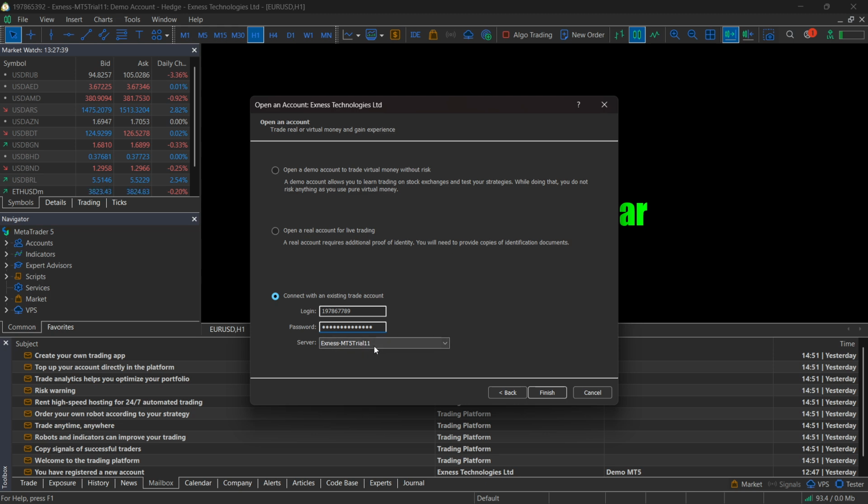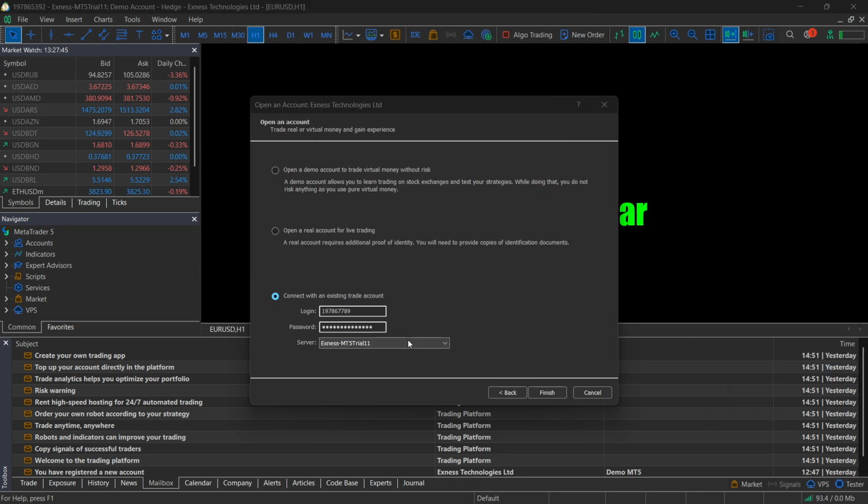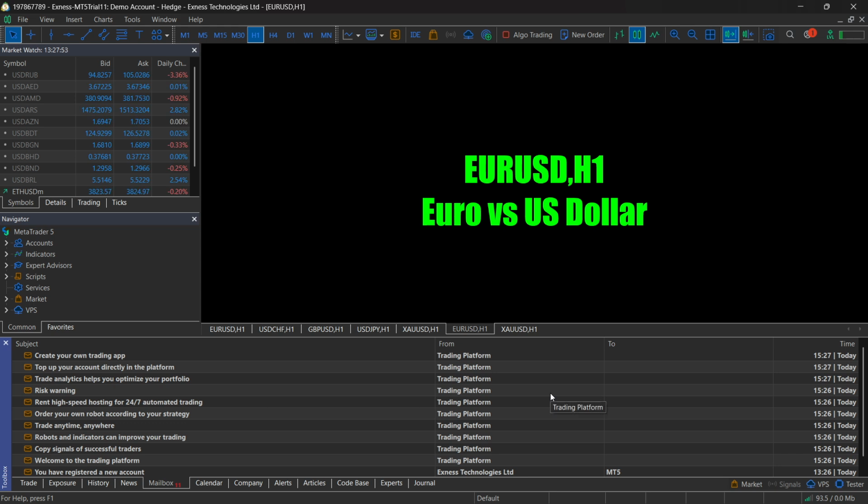There we go. And then the server should also be listed over here. For me, it's the Exness MT5 Trial 11. So here, as you can see, it's already selected. If it's a different one, find it on the list and click on it. After that, click on finish. And there we go. You've been able to see a few messages, and now you've successfully connected your demo account from Exness to MT5.